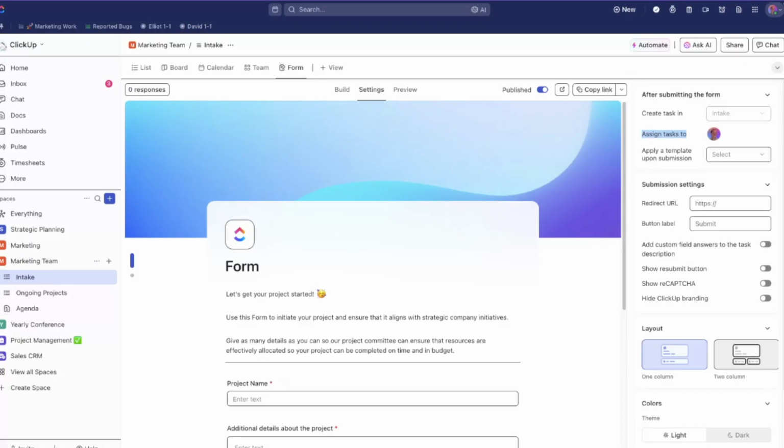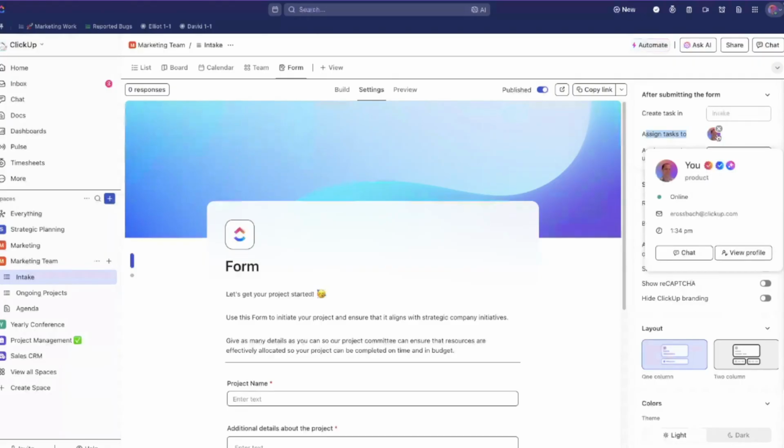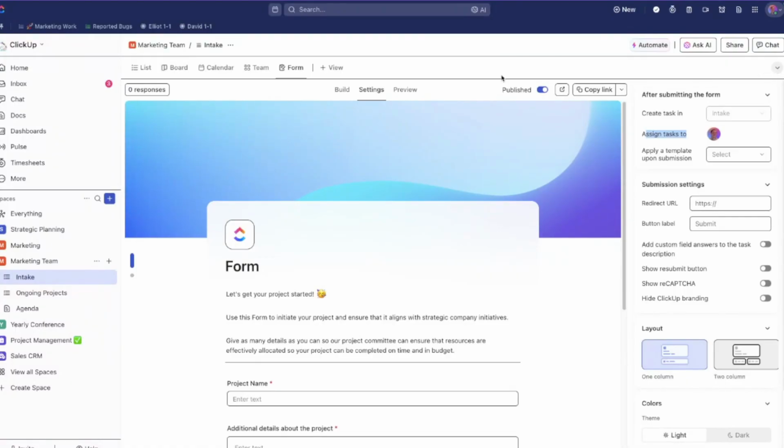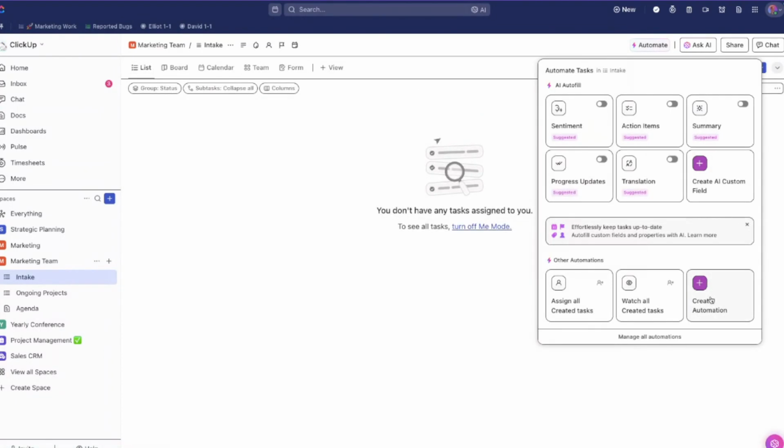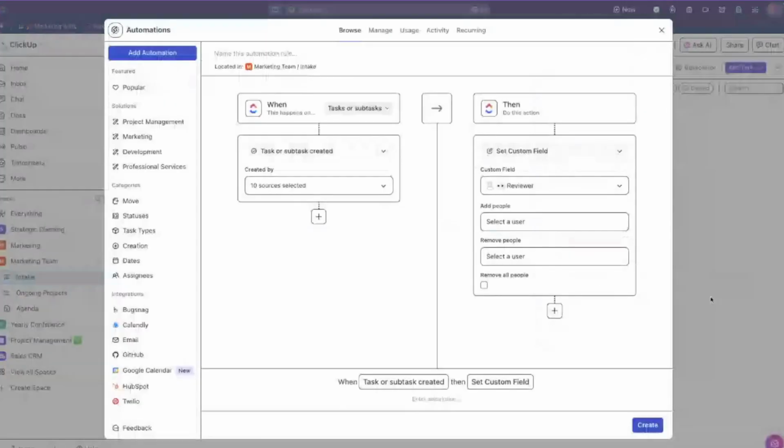Okay, and then I think that also covers, so when forms are submitted, you can use this assign tasks to option in the forms to automatically assign them to people. The other way to do it would be through automations. So you always have the ability to create automations. Let me head over to my list view and show where my automations are. So you always have the ability to create automations based off of the form submission or a custom field being updated, whatever trigger you'd like, you can then assign those tasks to specific individuals based off of any trigger that you'd like.